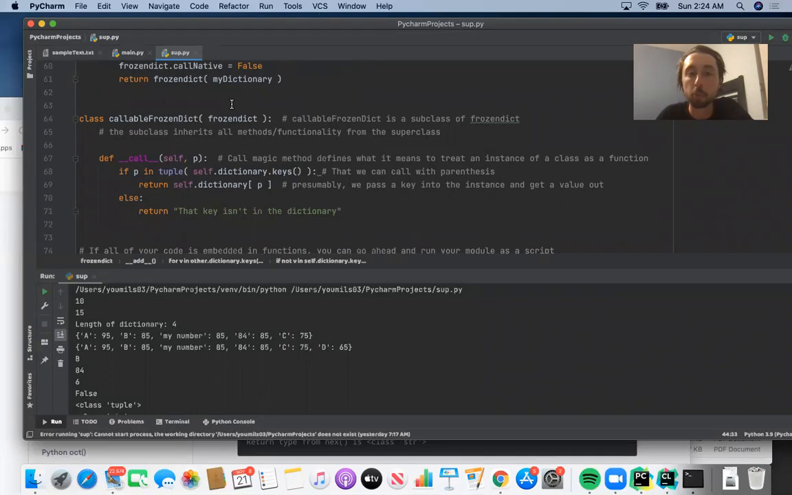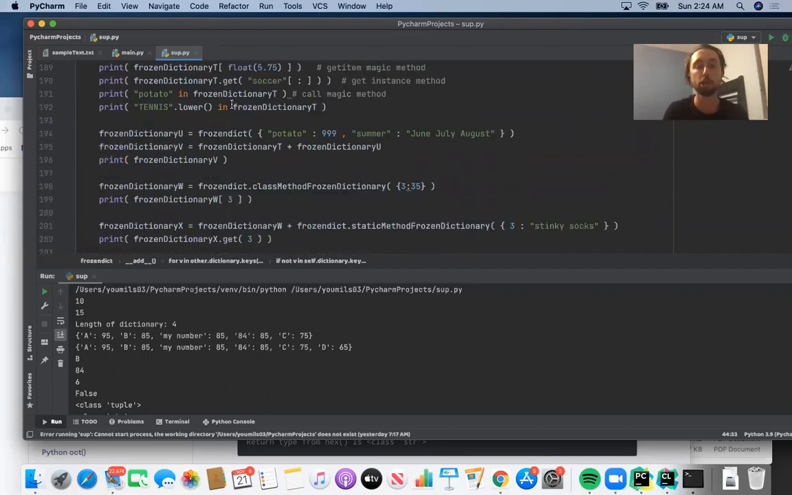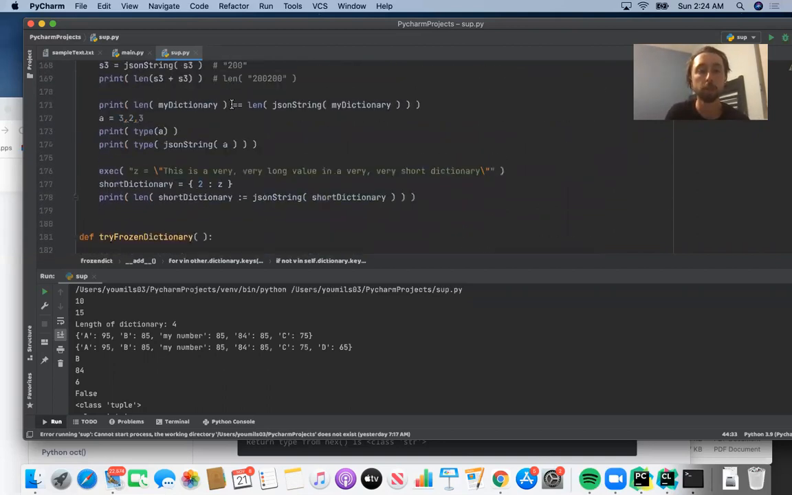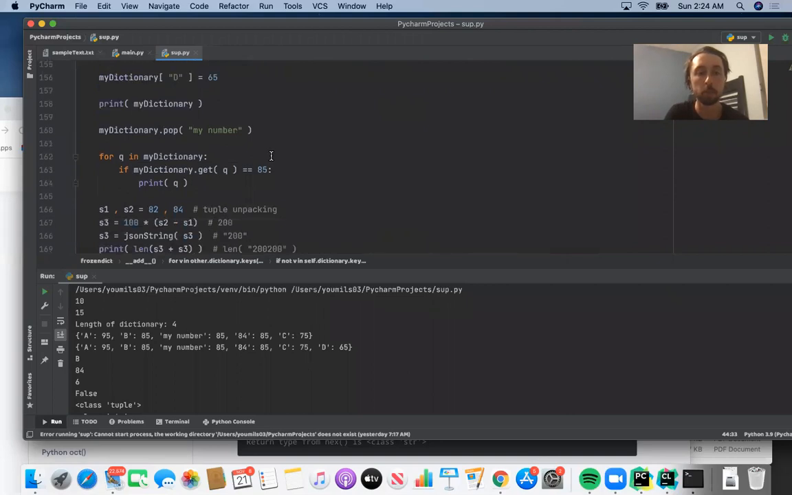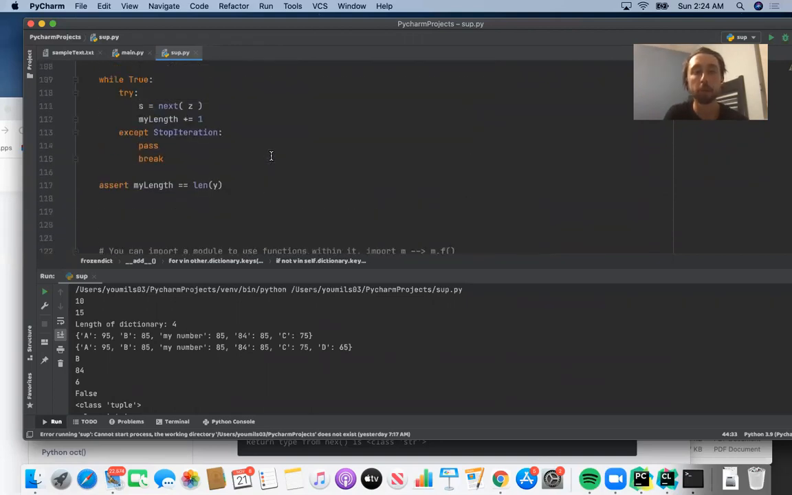So if p is in tuple of self.dictionary.keys, return self.dictionary of p. Otherwise, return that the key is not in the dictionary. And then we could go ahead and run some examples here. I think I have some examples printed on the console. And then we can also, again, review the eval.